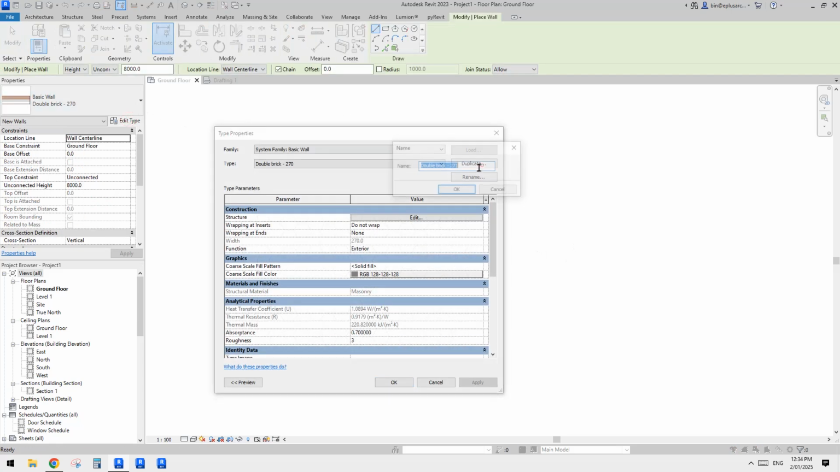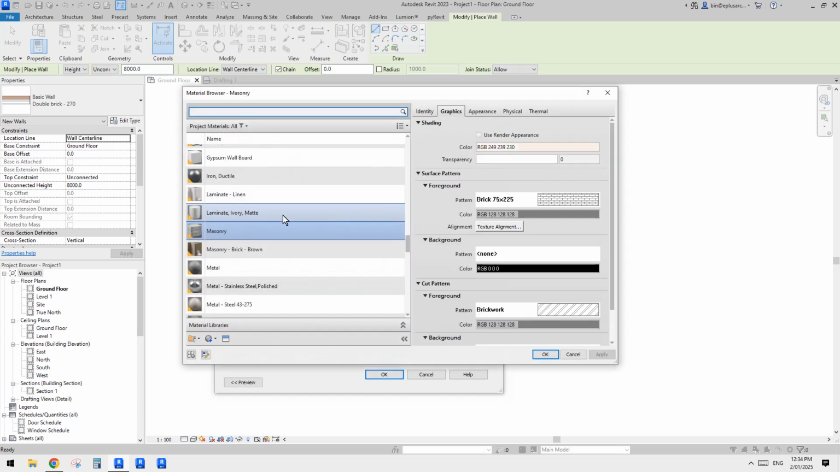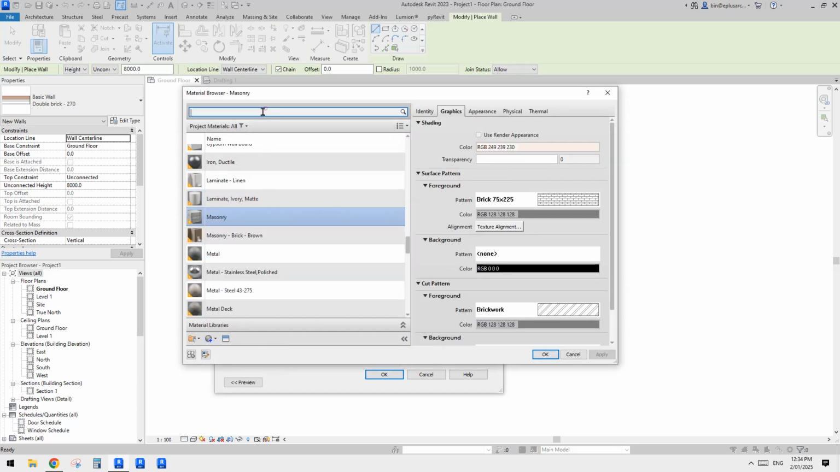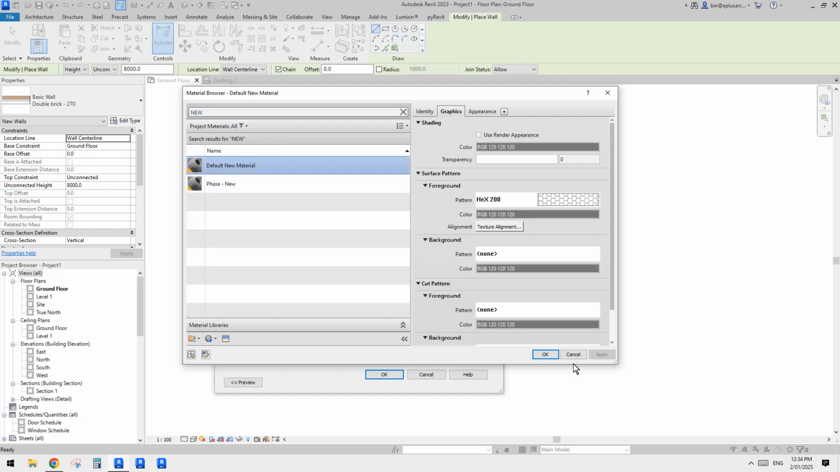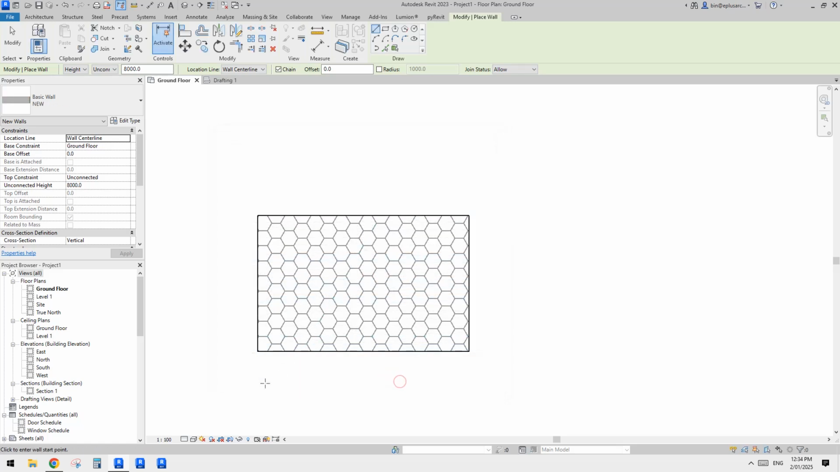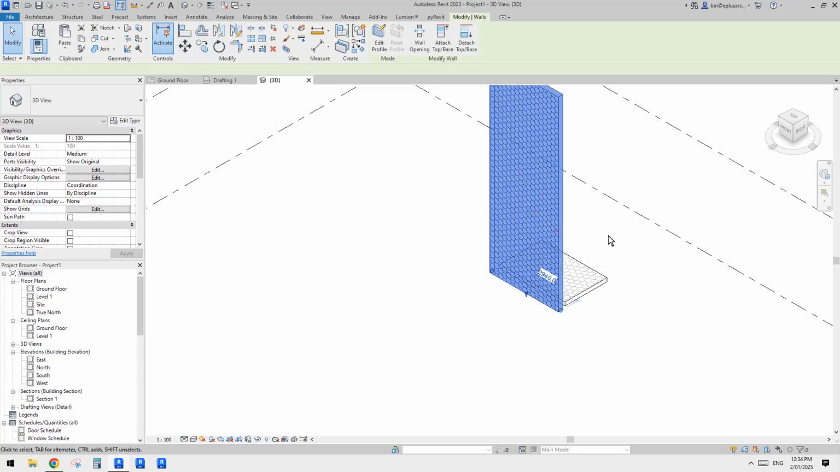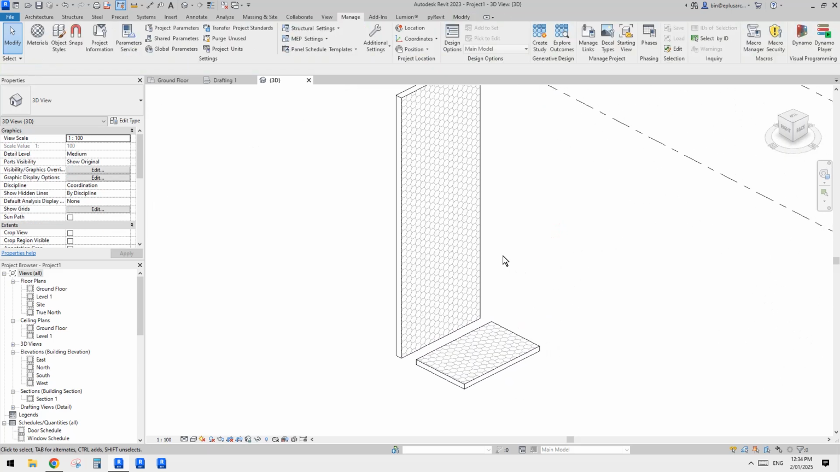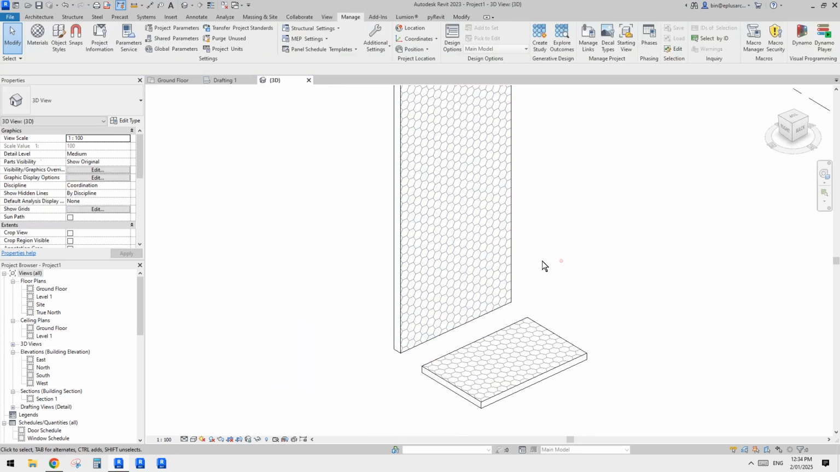So for example, I'll just duplicate a wall. I call it new, and go to the wall. Maybe I'll just delete all the layers, so I only have one layer. I'll use the material we just made, this one. Okay, and then thickness maybe like 200, and then I can draw a wall here. So now let's go to 3D view. So we have this wall with this pattern.